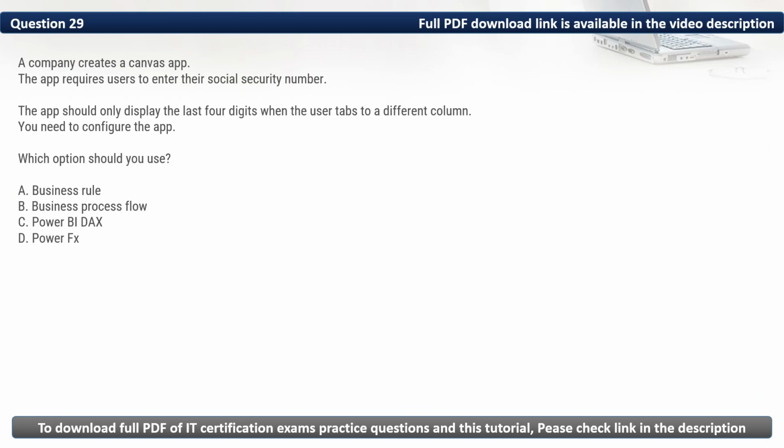Question 29. A company creates a Canvas app. The app requires users to enter their social security number. The app should only display the last four digits when the user taps to a different column. You need to configure the app. Which option should you use?